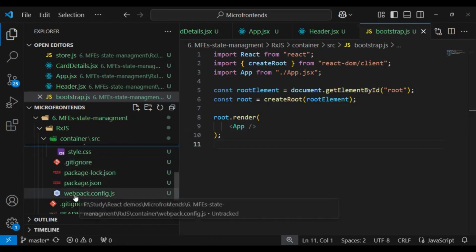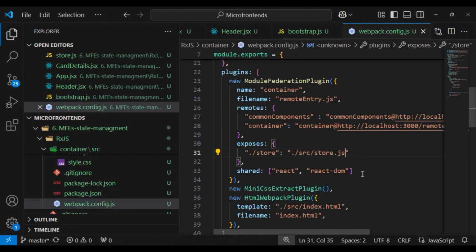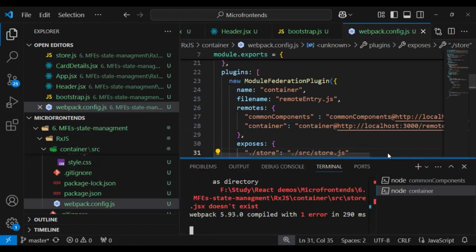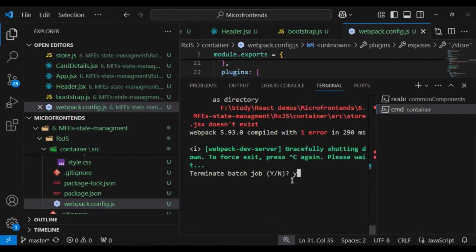Let me go to my parent application Webpack config file and let's also update that name here. Now we have made changes in our parent Webpack config file. We need to restart our application.